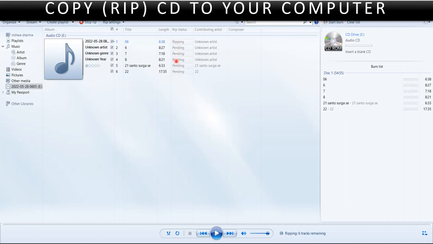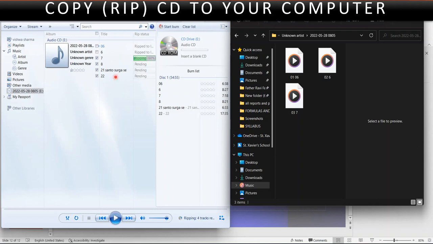You can just see here. Ripping means it will copy the particular song, or whichever has a check mark there, and all these songs will be copied to the Music folder of Windows 10. So this is known as ripping of the CD, meaning copying the data, or you can say files, from the audio CD to the computer.